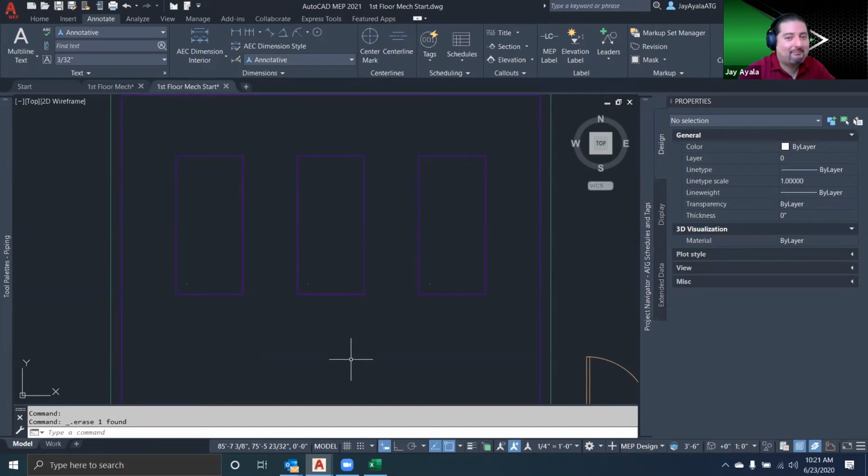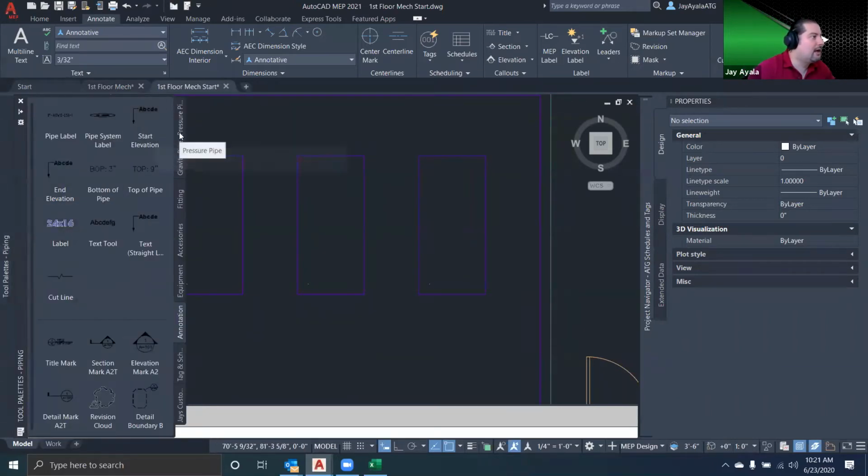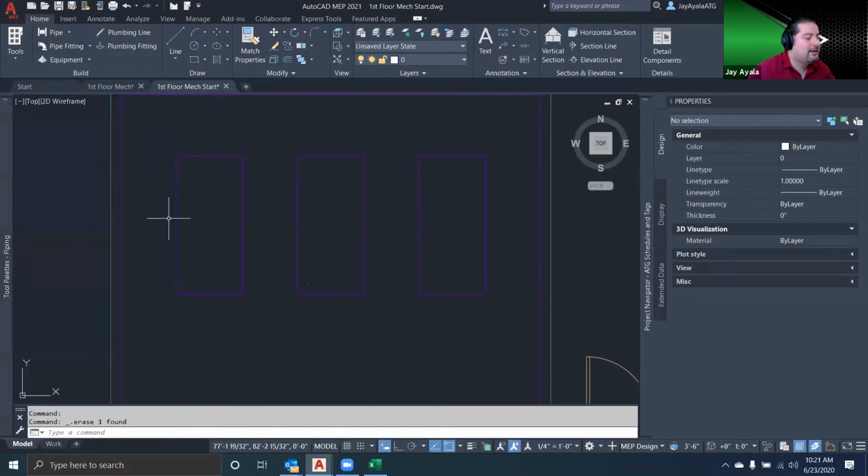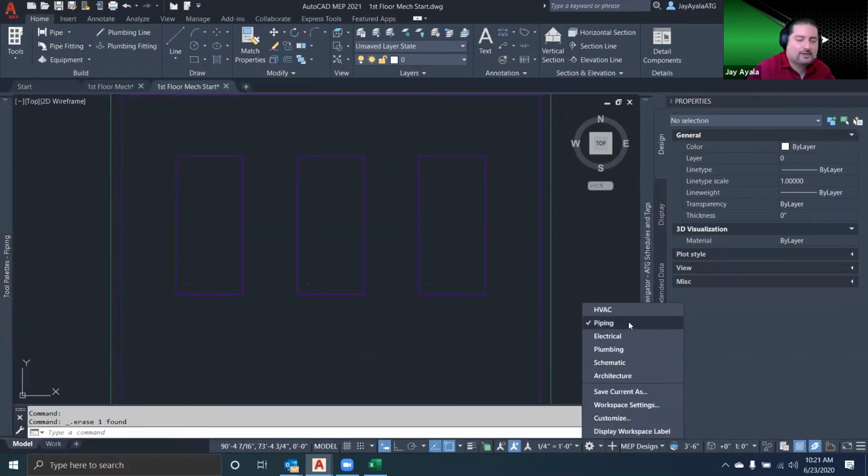If you delete the pump, or whatever object that is, the tag that's associated to it, that's anchored to it, will go away as well. Let me show you how this works in this method. So from the home ribbon, I'm currently in my piping workspace, guys.